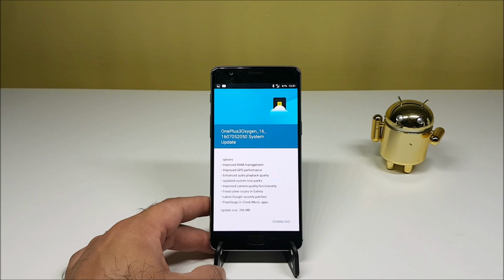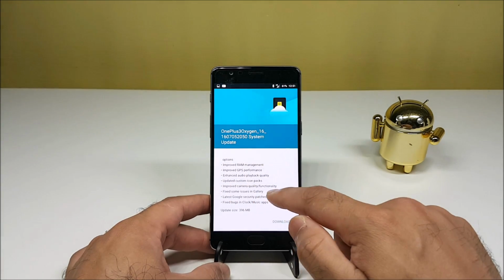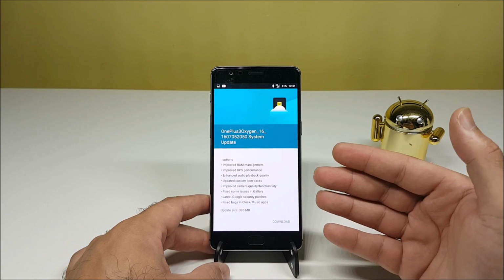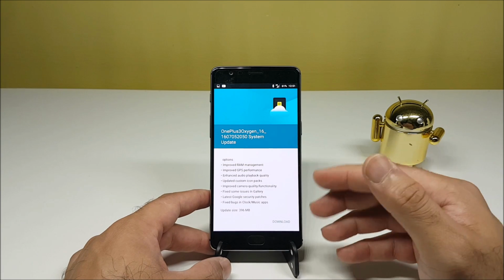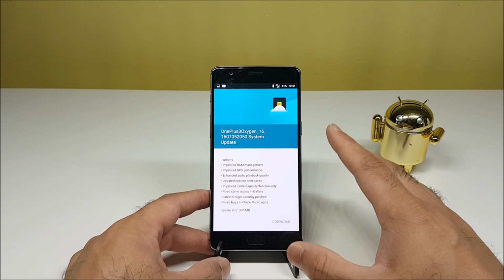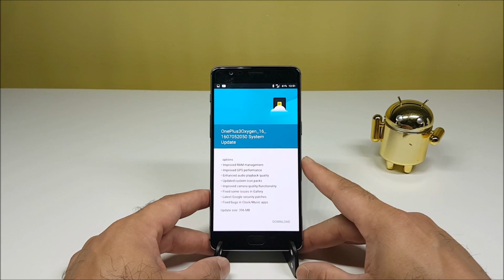Now last bit is the camera bit, which I wanted to discuss very, very quickly with you. It says here improved camera quality and functionality. Now as such, I didn't see any improvement in quality. The camera was brilliant from day one, and like I said earlier in the video, I haven't tested the video bit as such so far, but I will test it and I will report back to you, and if I see improvement in video, I'll probably upload a sample as well.